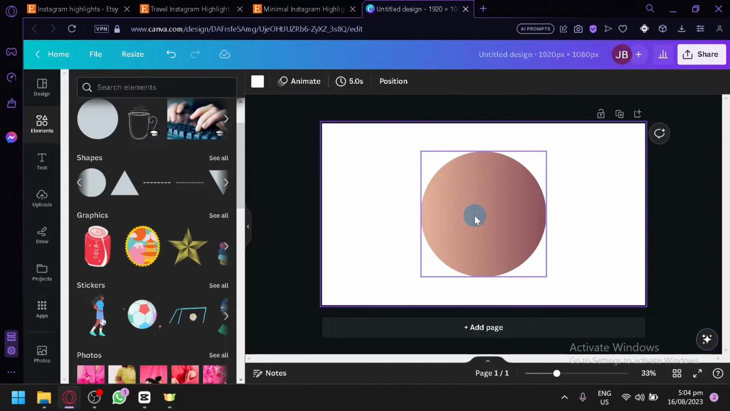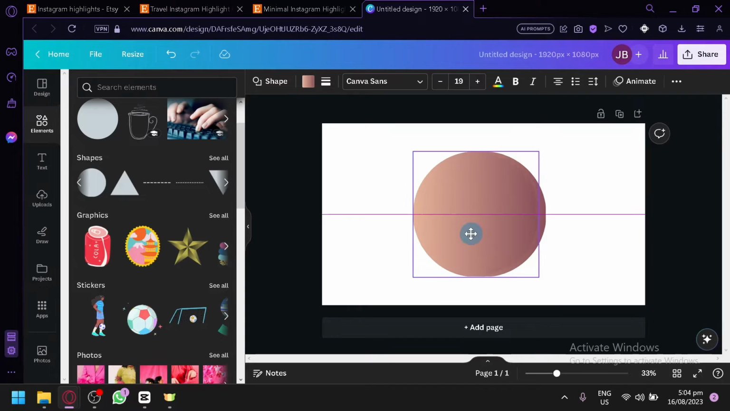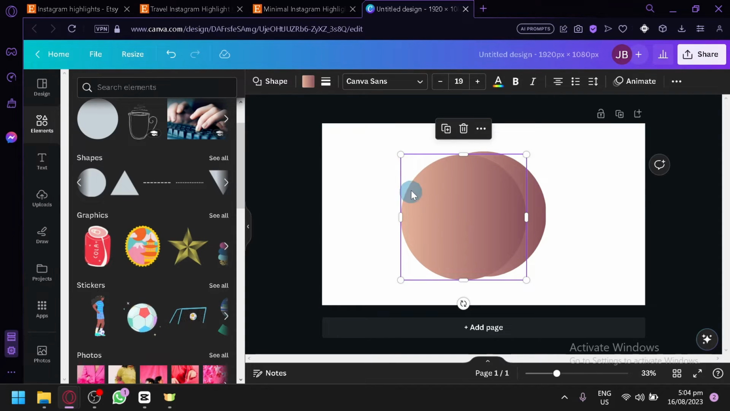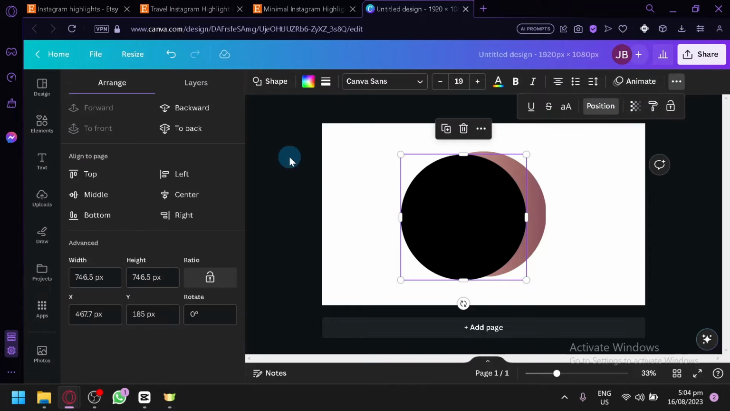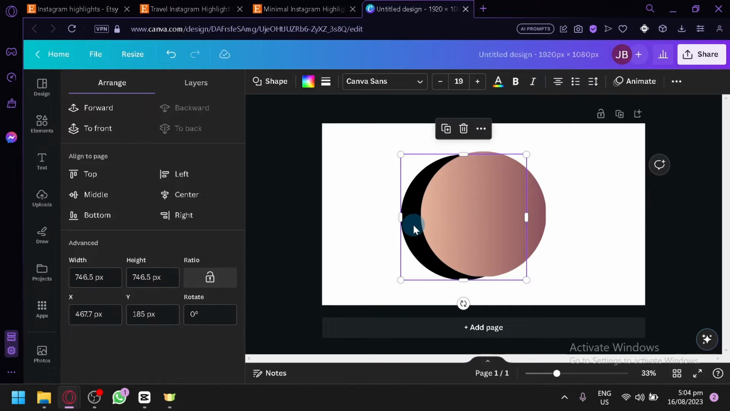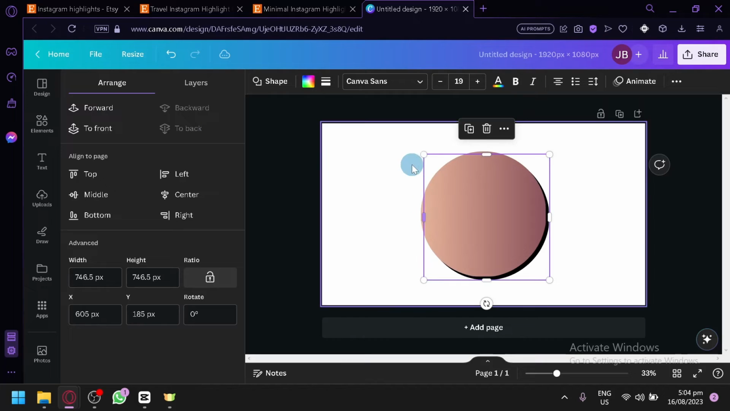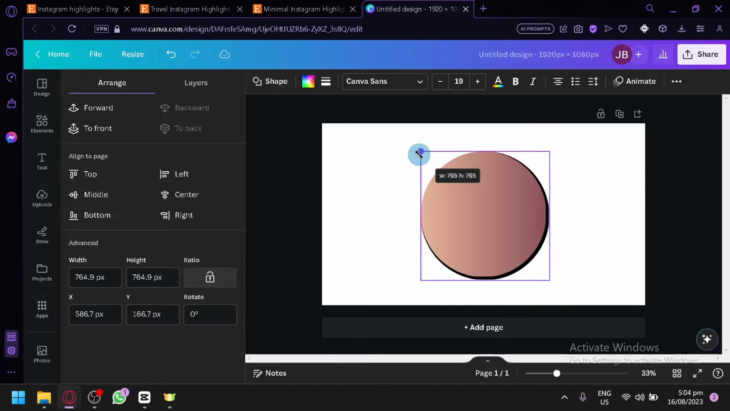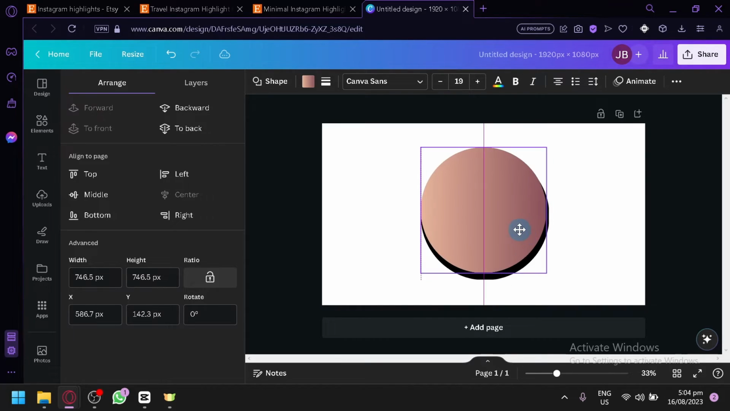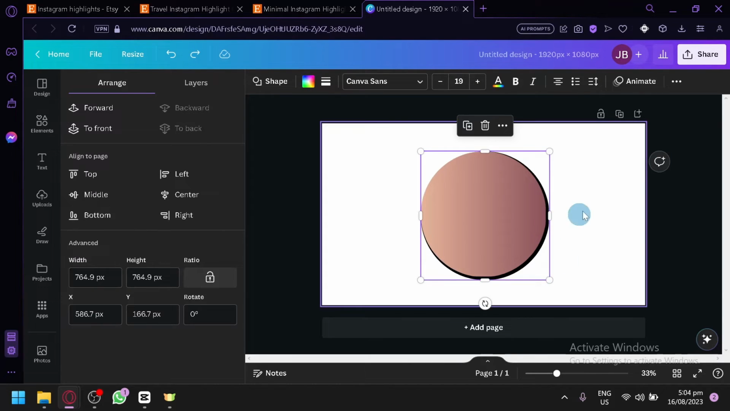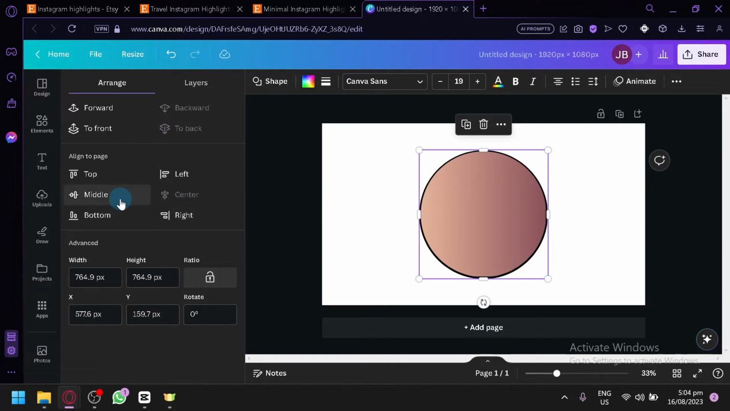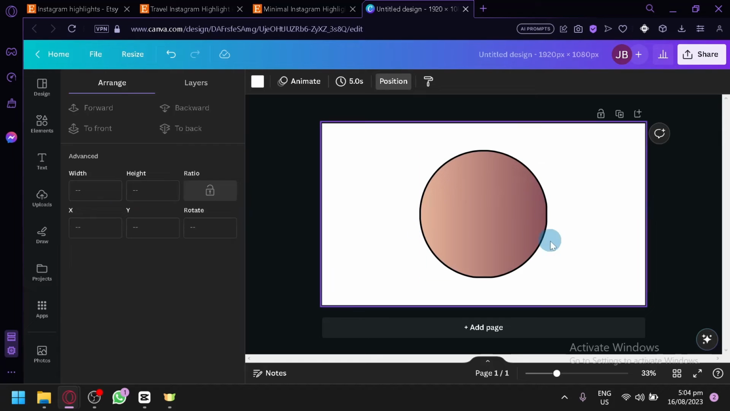Now, I would like to add a border to it. So I'm simply going to duplicate this by holding Alt and dragging it. And I'm going to turn this color to black. And I'm going to put the position to behind. And as you can see, we're going to make it a bit bigger than the original circle. And we're going to put it behind so that we have a border to our design, as you can see here. There we go. Now we have a border on our design.